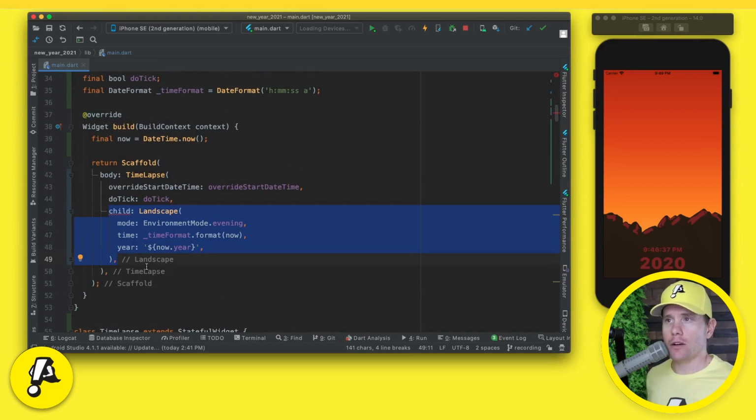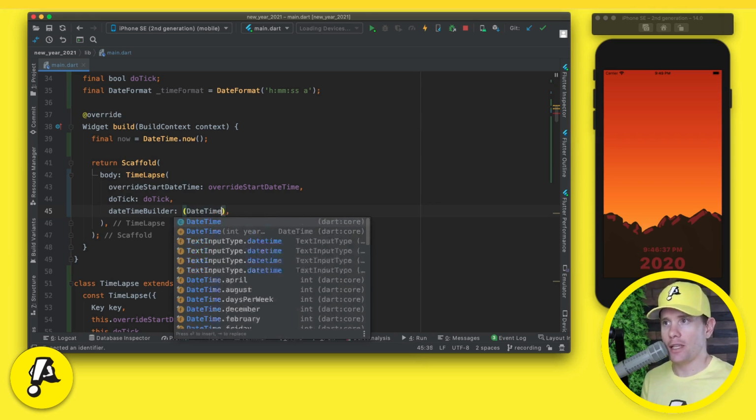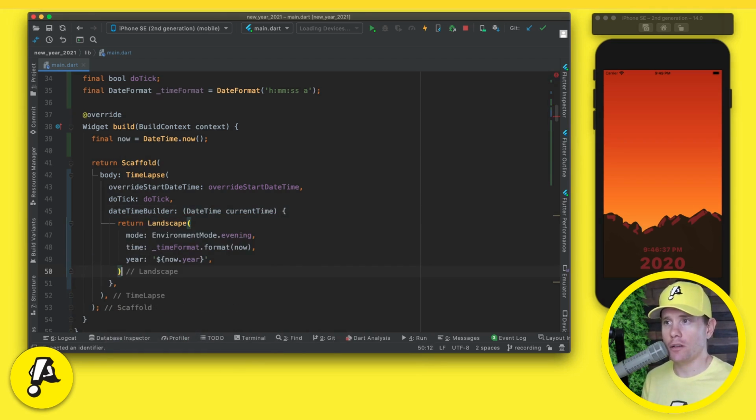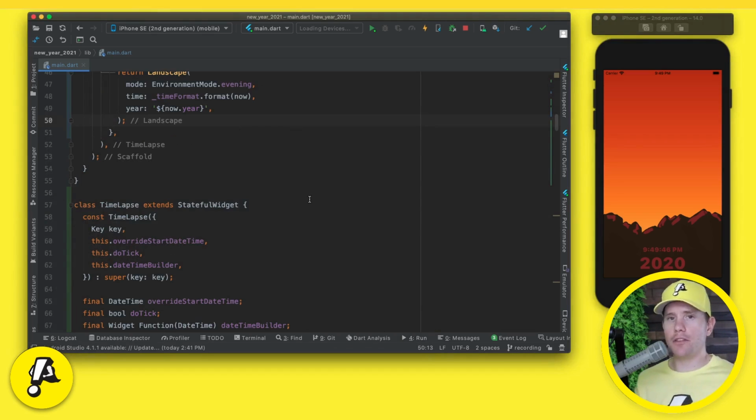This code here no longer compiles because child is no longer a property of time lapse. So let's cut this out. What we can provide is a date time builder. And what is a date time builder? It's a function that takes in a date time that we will call current time, and it returns a widget. So let's save that and see what happens. And just in case, let's do a hot restart. Okay, still nothing has changed.